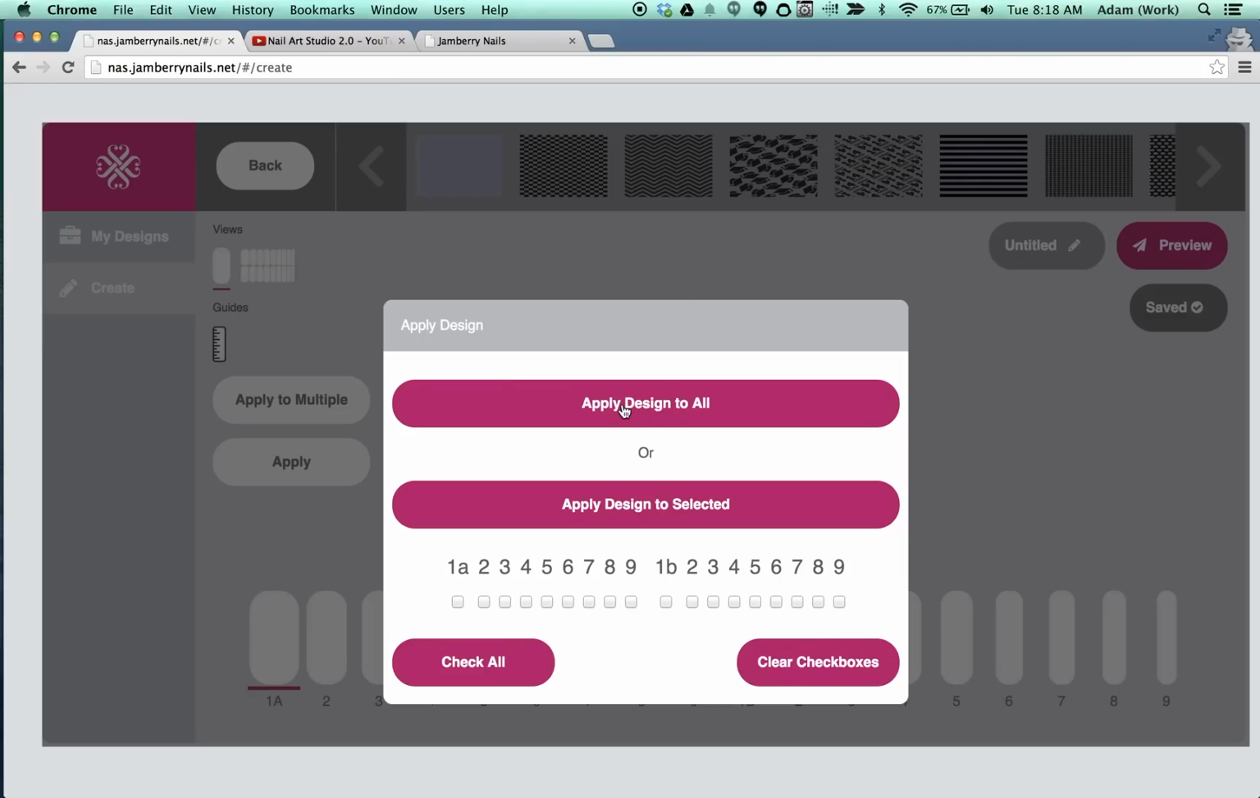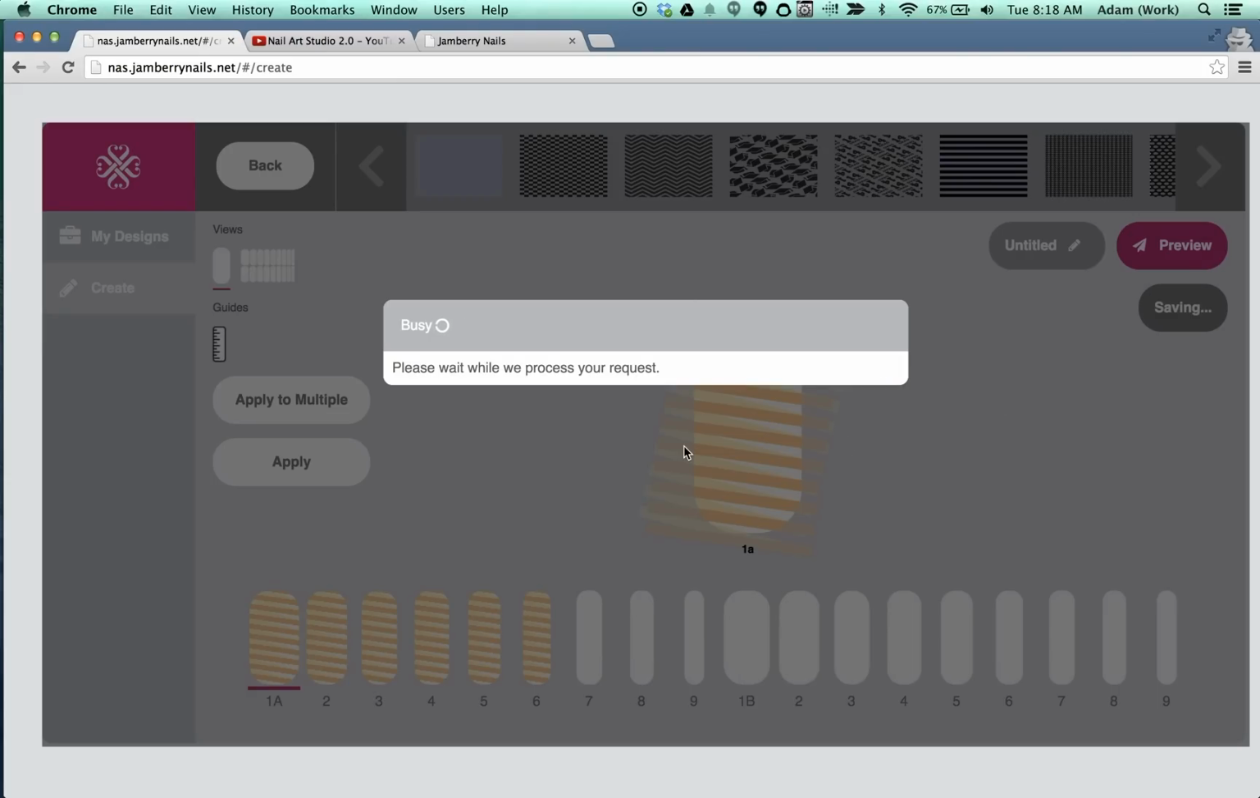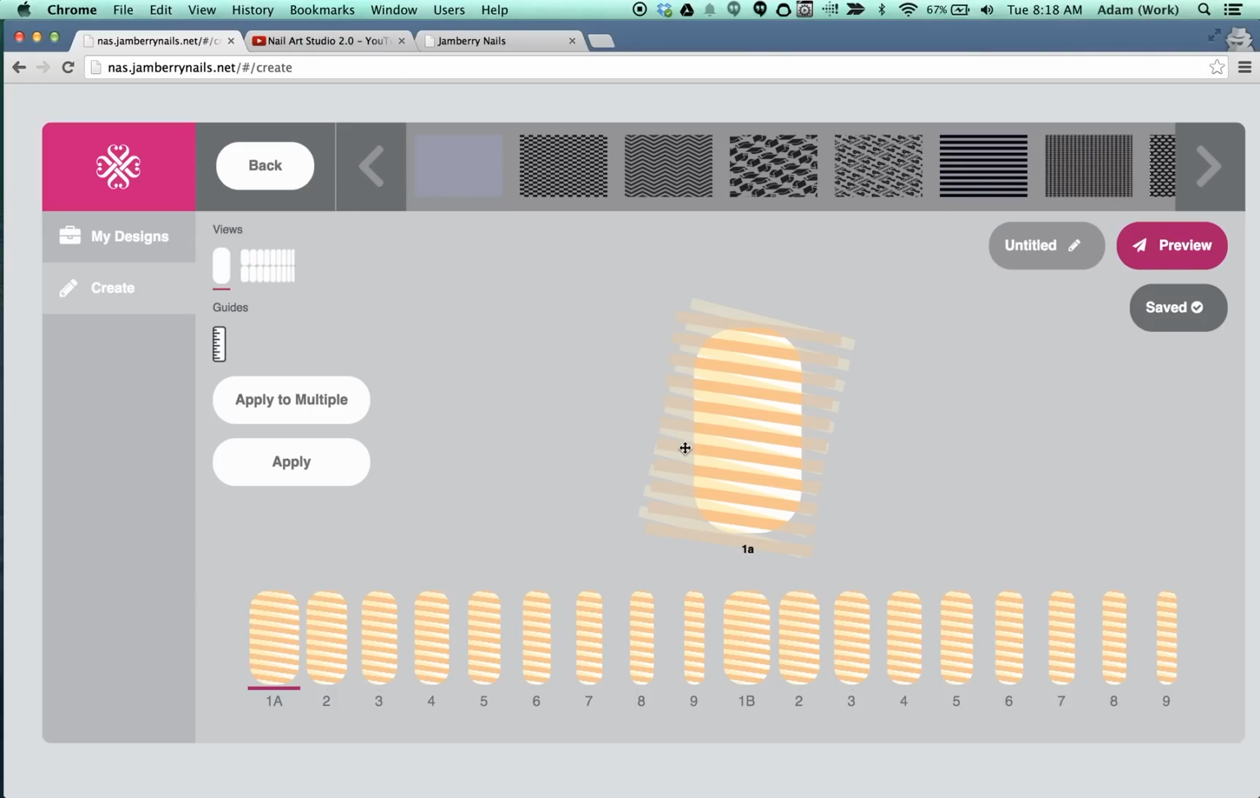I'm going to apply this to all of my nails. So now I'm just going through the normal motions of creating my design. Now I'm happy with these as they are. Maybe I want to go ahead and name this. So I'll just say, let's see, stripes. Okay, name that. Okay, good to go. Now up here in the top right corner, you're going to see a preview button.